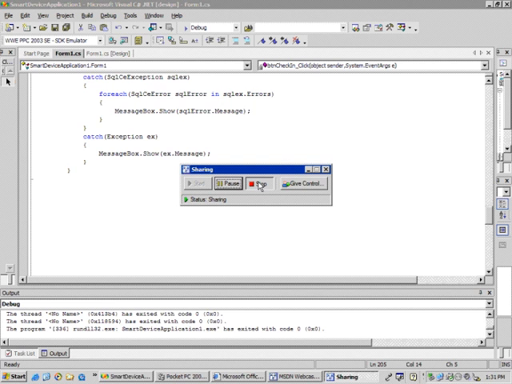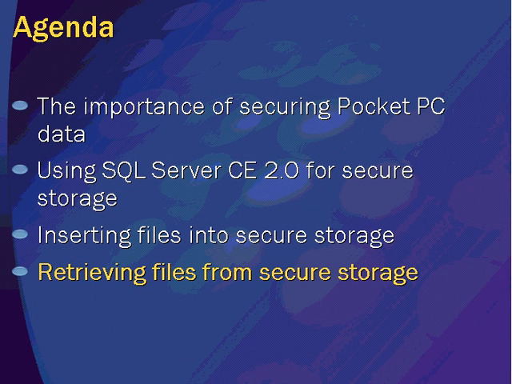And here we go. All right. And again, a short slide before we get back to code. Now we're going to retrieve files from the secure storage. Obviously, this doesn't do us any good if you can only put it in there. It's kind of like the Hotel California, checking out and never being able to leave. So we're going to talk about getting that out of there.